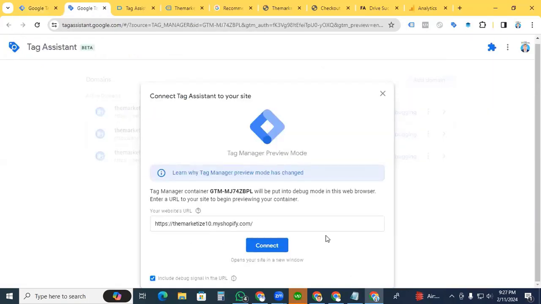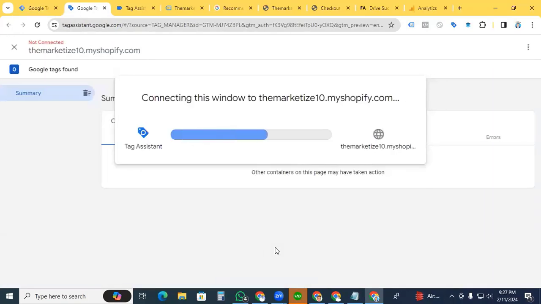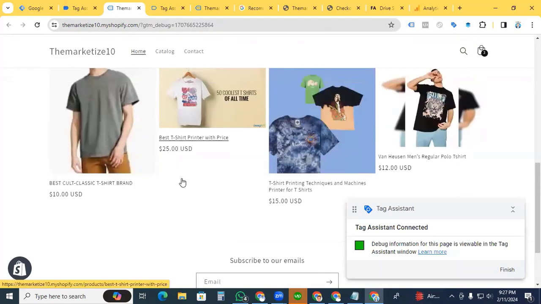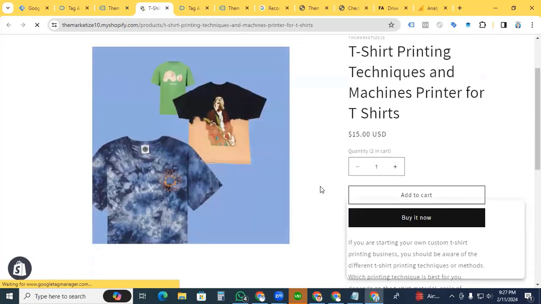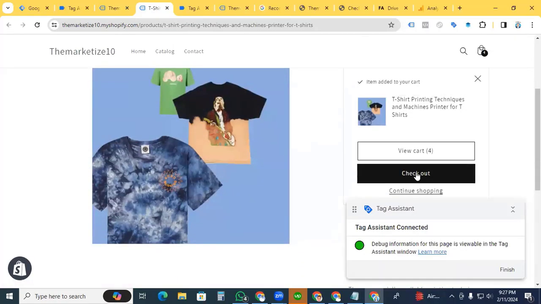This is our Shopify store address. So connect with the Google Tag Assistant. Tag Assistant is connected. So now check whether our data layer is enabled or not. Go to any product page and add to cart, then checkout.